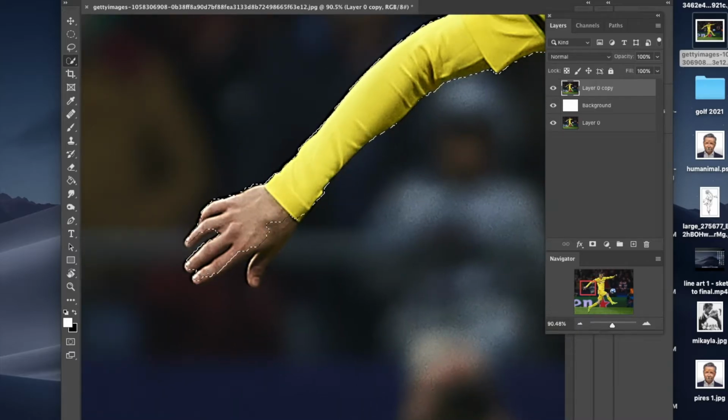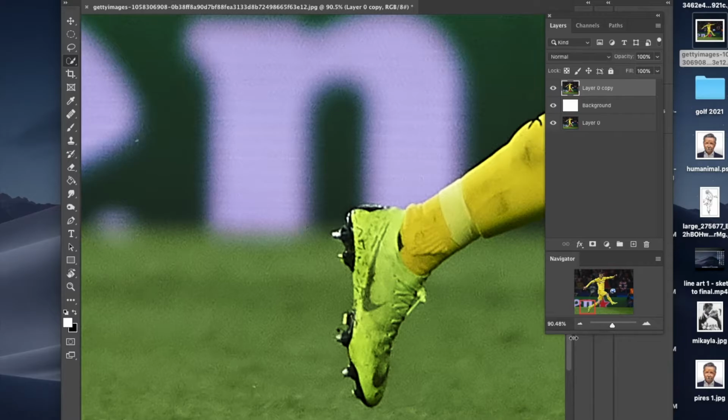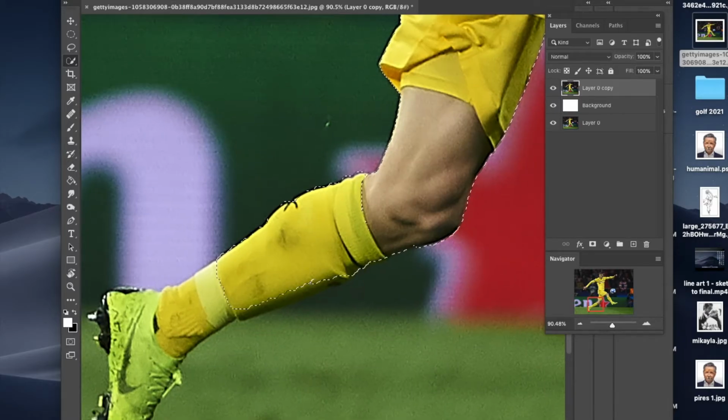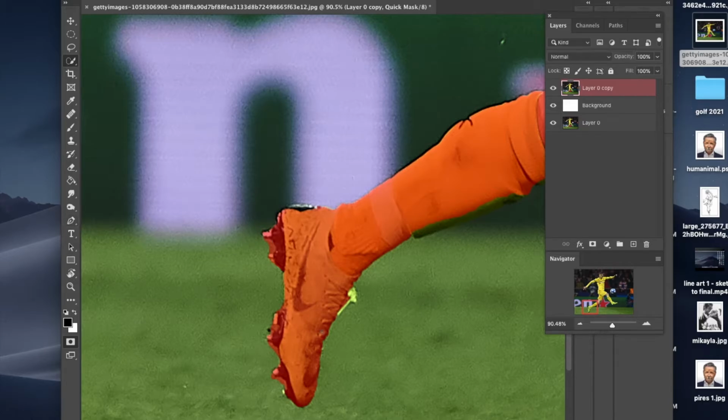If there's anything that needs to be defined further, I recommend a quick mask for that feature. It's a little choppy because I fast forwarded it. But now I'm going into the quick mask just by pressing the letter Q, and I'm touching up anything that was a little hard for me to select with just the quick selection tool.